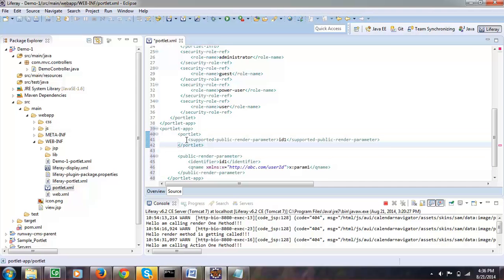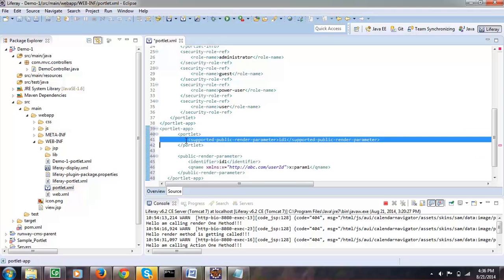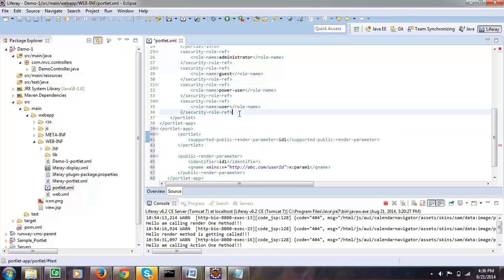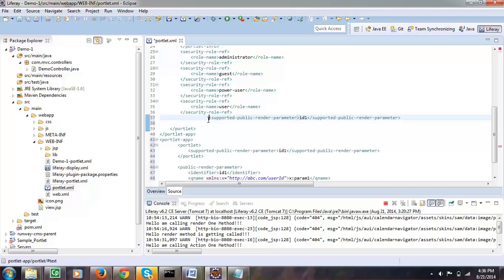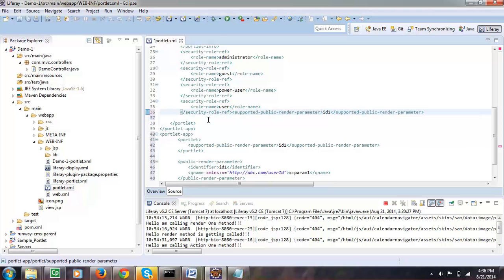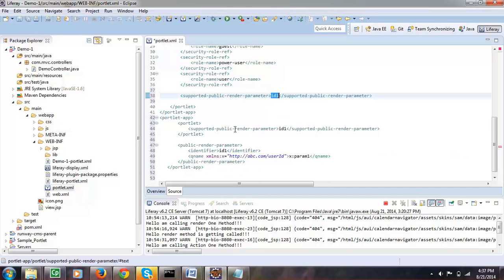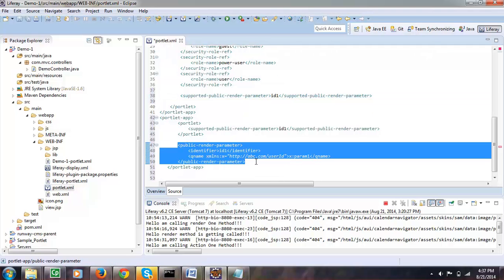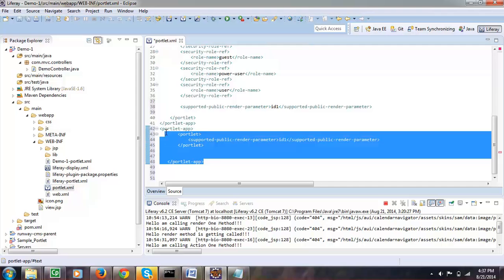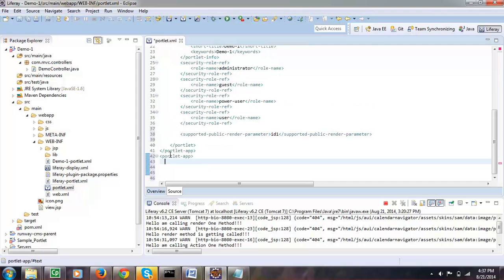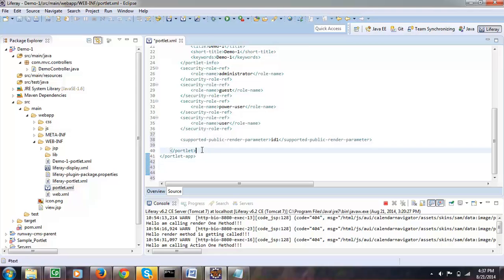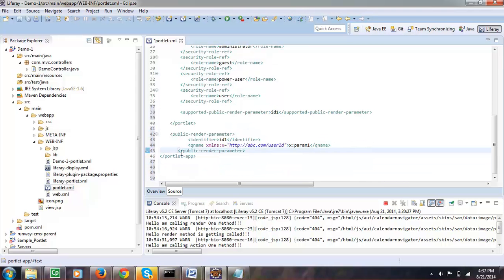This is the code. Just wait, I will tell you how to do it. Just copy this supported portlet render mapping. This is the supported public render parameter. This is the render parameter which is going to be supported throughout. And then just copy this one and paste this after portlet.